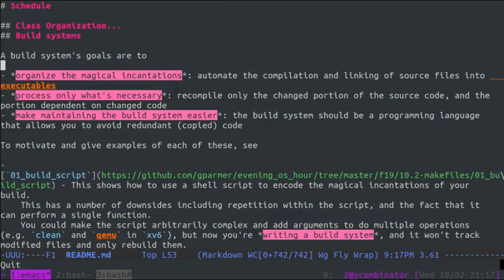Build systems' goals are, at the very least, to organize the magic incantations that you have to use to essentially build your code. So they automate the compilation and linking of source code into your final executables, right? For different systems, they may do different things. XV6 not only produces the executables, but also allows you with a QEMU option to run the virtual machine. So they can do a lot of other things, but at their core, they're there to automate a lot of this build process.